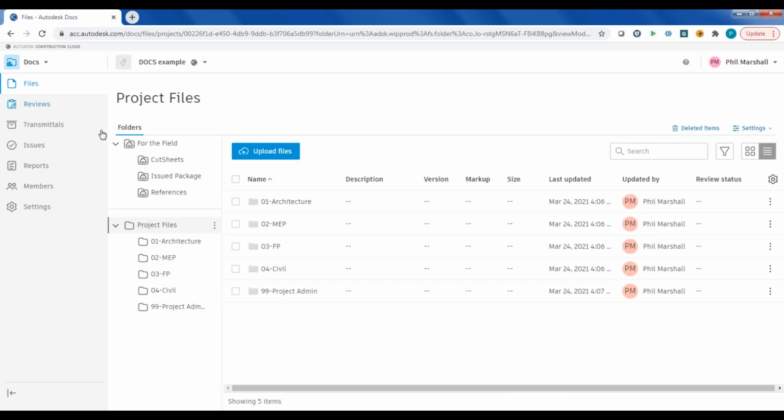Within the project, there is a folder structure to organize the documents. The Project Files folder holds the BIM models and associated files, while the For the Field folder holds the published construction documentation. The project files tend to be the work in process. This is where the authors are actually making the changes and updating their designs. The field documents tend to be the static documents. These are release documents, issued packages, and reference documents that people can use in the field.